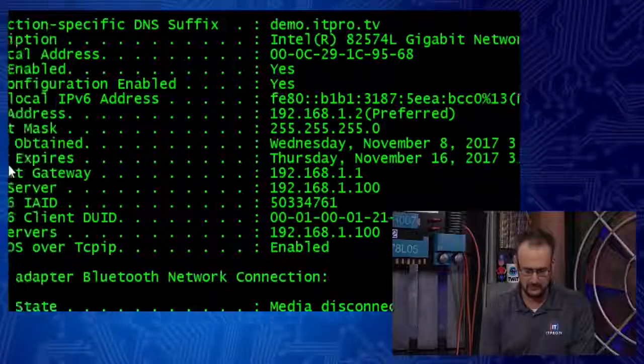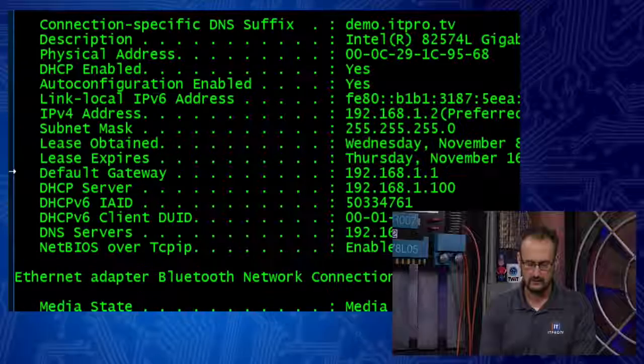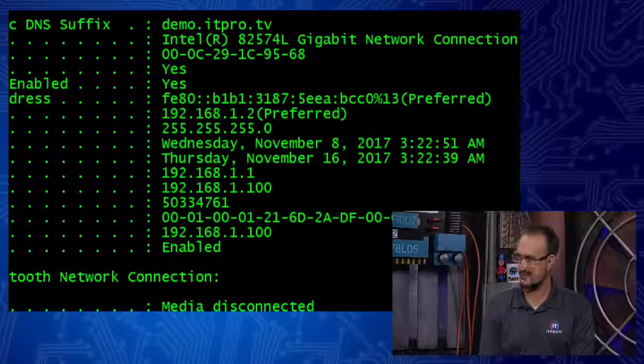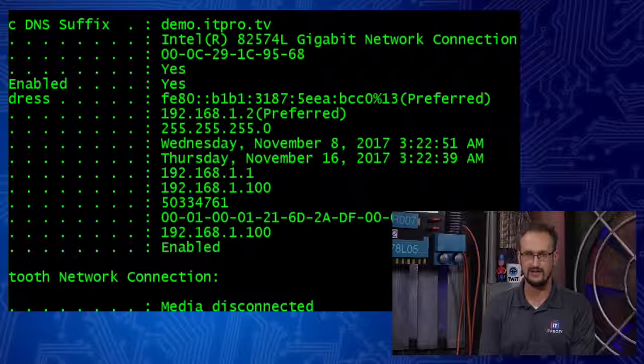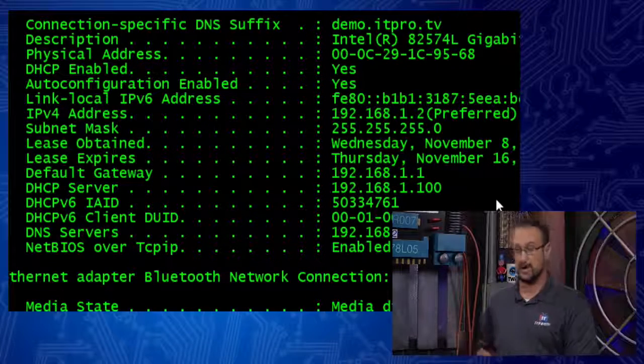Notice that it tells me when the lease was obtained. I have that information right here. We've seen when it expires, and that's the information that correlates with what we just saw in the properties of the lease on the DHCP server side. Remember what we configured our default gateway as? 1.1? Well, there it is. Remember, our DHCP server is who we're talking to now.